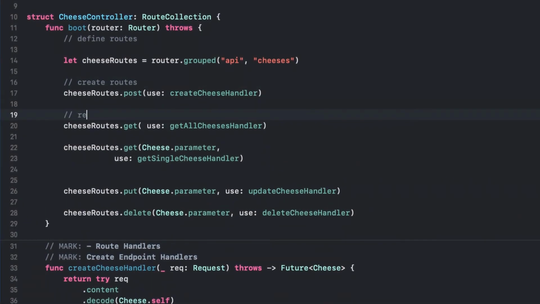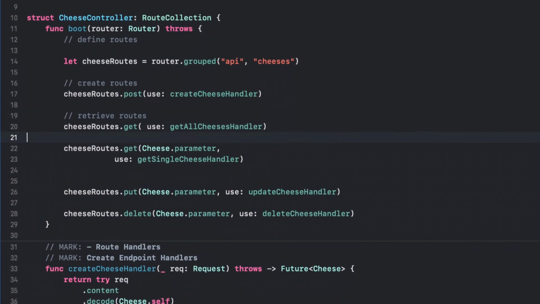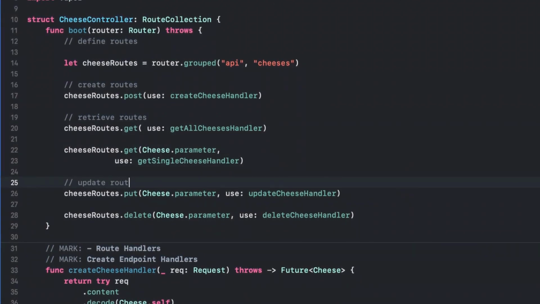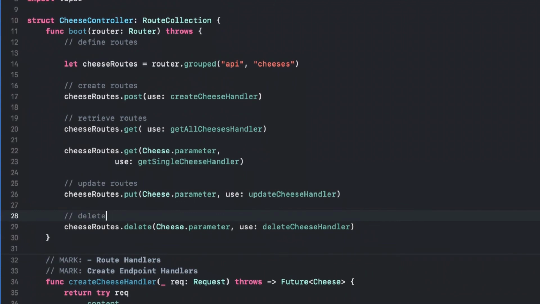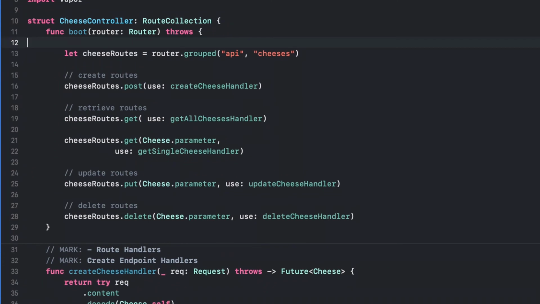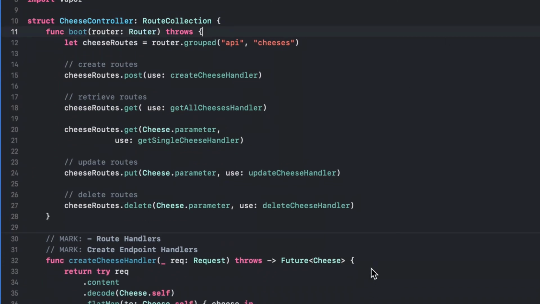Hashtag efficient. Hashtag keep it DRY. Don't repeat yourself. And just cleaning things up a little bit. CRUD: create, retrieve, update, delete. Okay. Awesome.